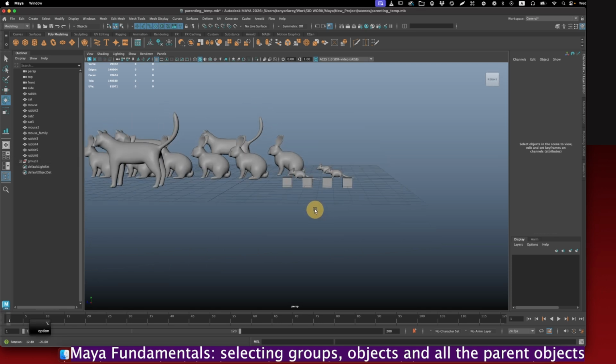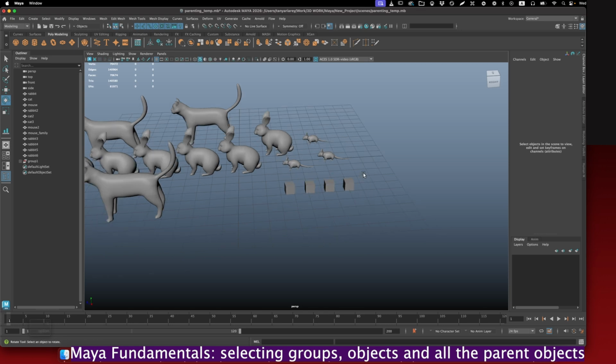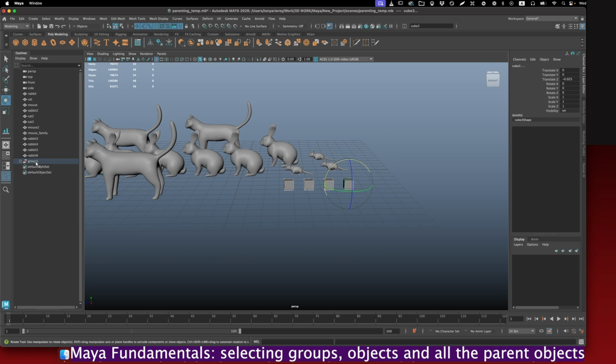For example, you can see these 4 cubes. If I select them from viewport with the lasso tool, just like this, it might look like I selected the whole group, but I actually selected the objects. When I select the whole group, you see the color changes, so it's slightly brighter blue color. So this way you know that whole group is selected.